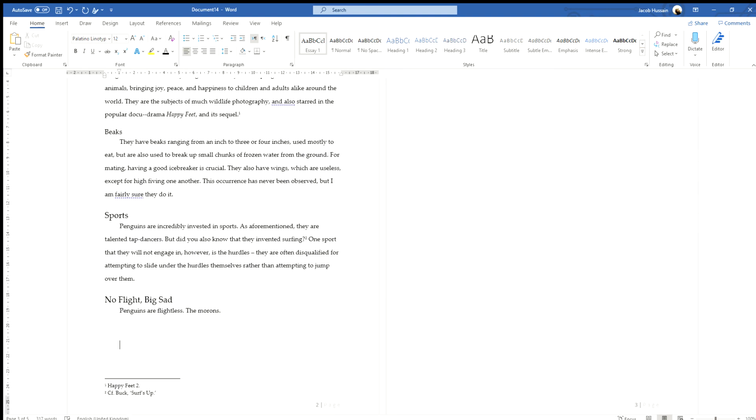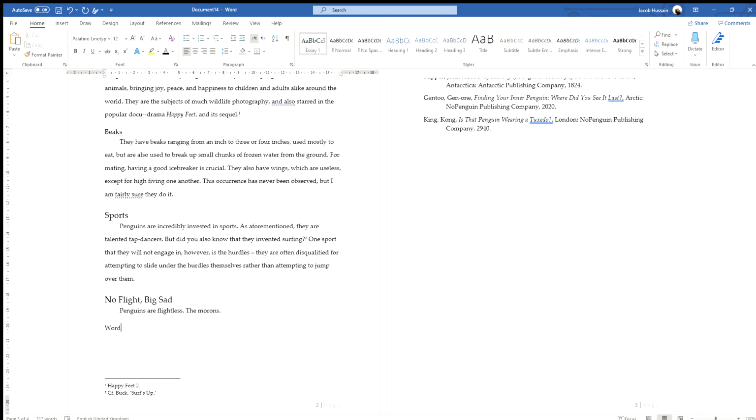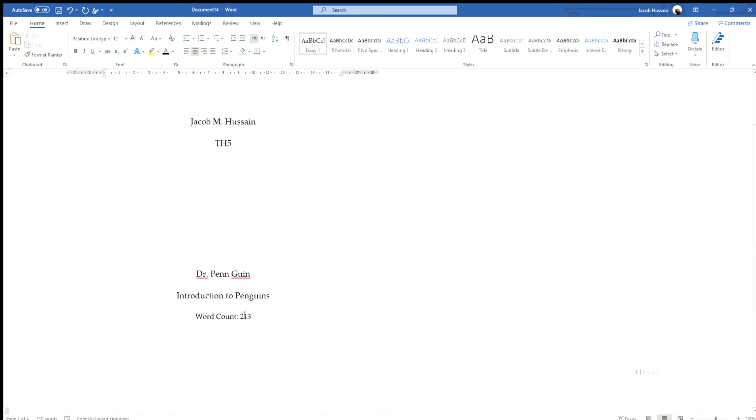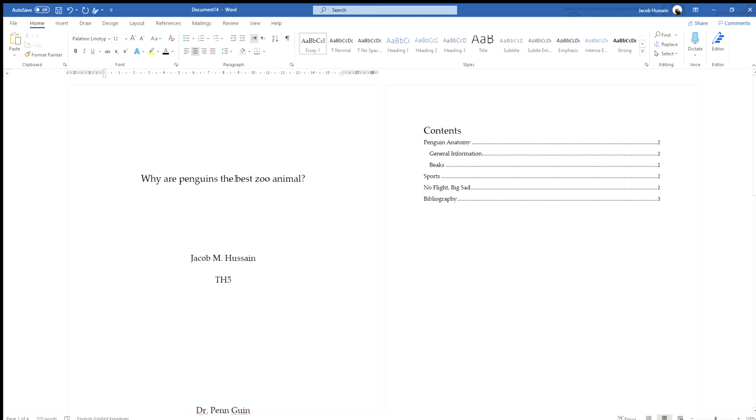Don't forget to have your word count at the bottom of your actual essay. Again, you might want to centralize that. It just looks a bit neater. And then you're done. Convert it to a PDF and submit it.